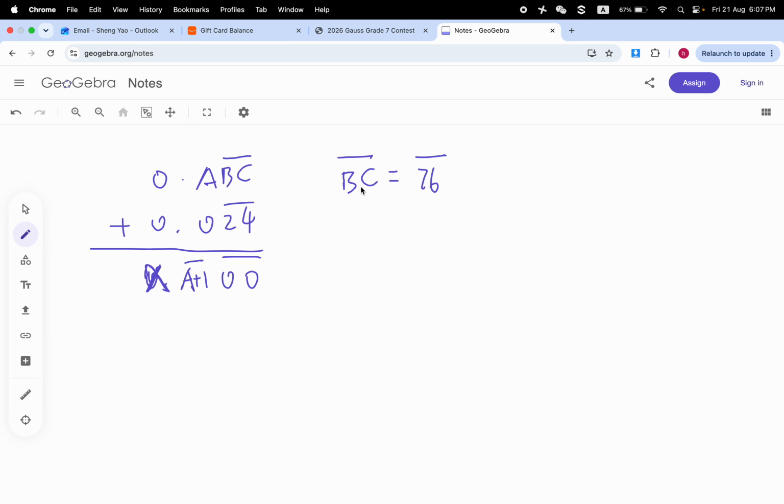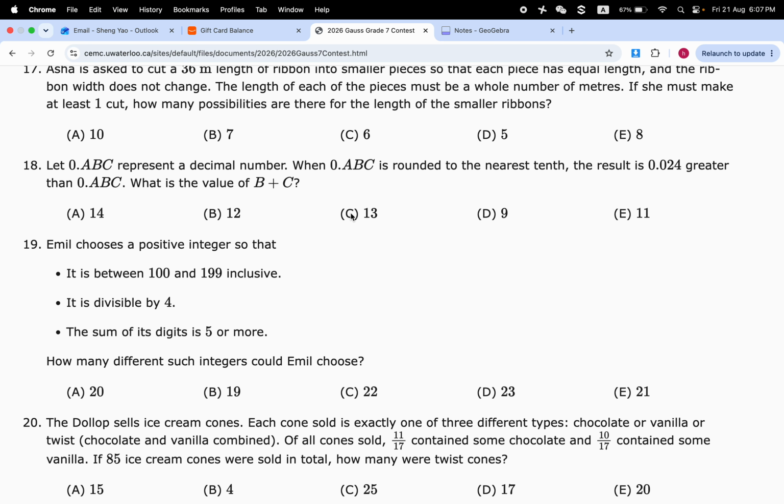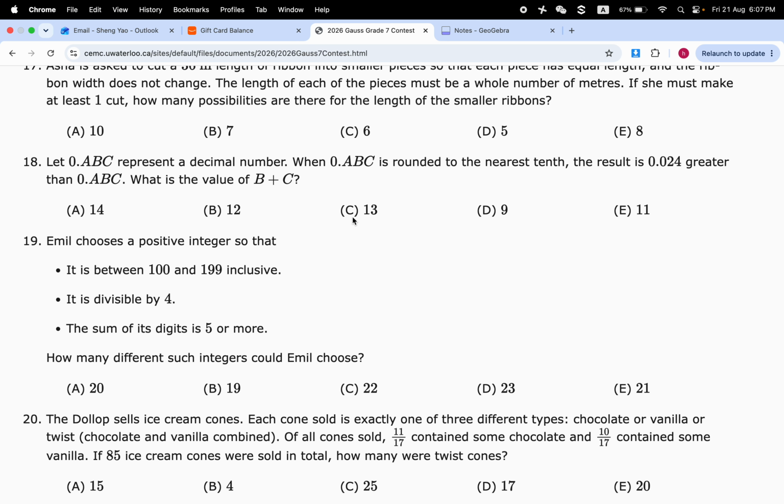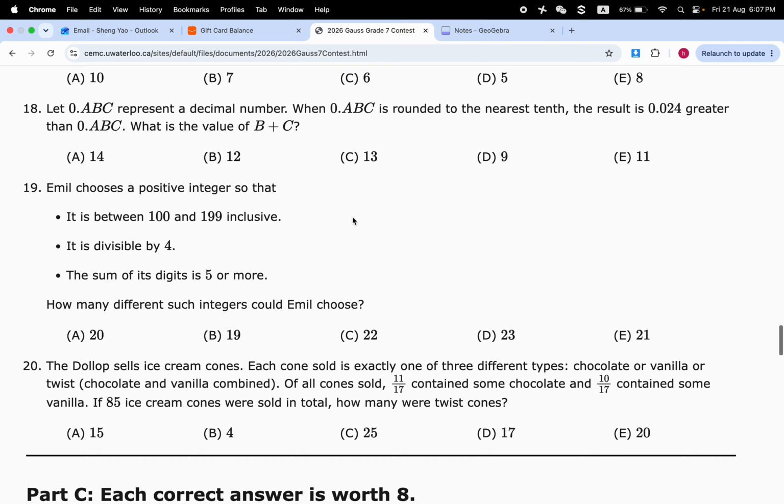BC is a 7 and 6 for sure. So B plus C is 13. This is what is wanted from us: 13, that is C. Okay, this is not too hard. You just need to notice that this thing is rounded up, so just one case instead of 2.